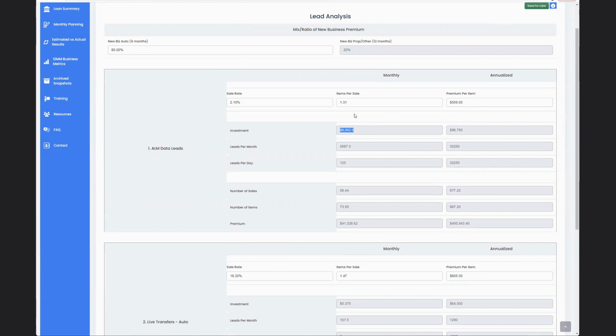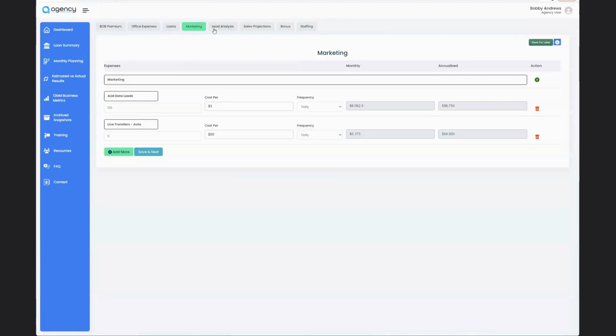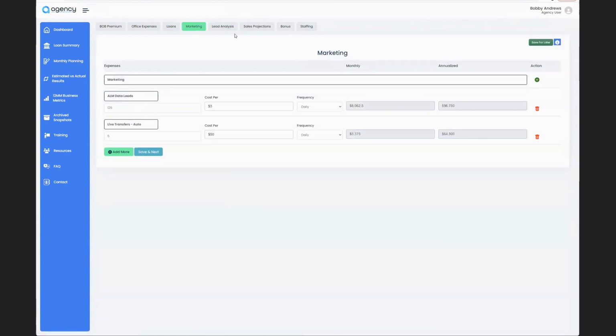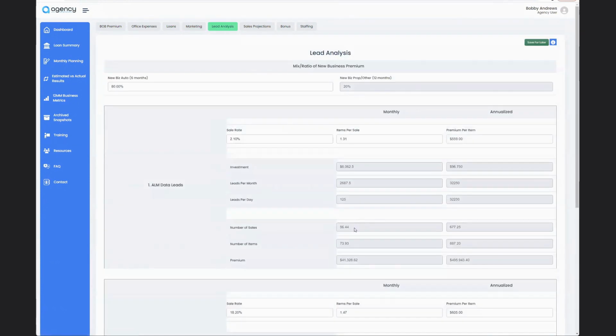So what this page is really designed for is saying, okay, we're buying this many leads. Here are my sale rates and my premium per item. What can I expect from this lead tactic? So you'll notice, based off of those 125 leads a day there, this is how many sales we're going to write. This is how many items we're going to write. And this is the premium that we can expect from that tactic.